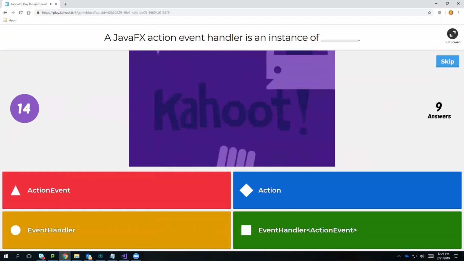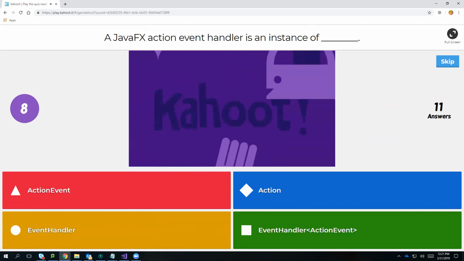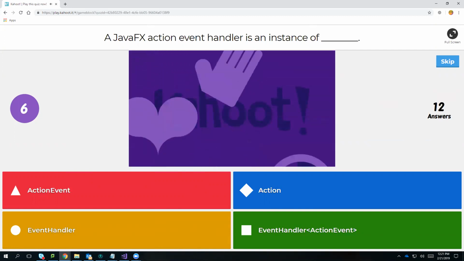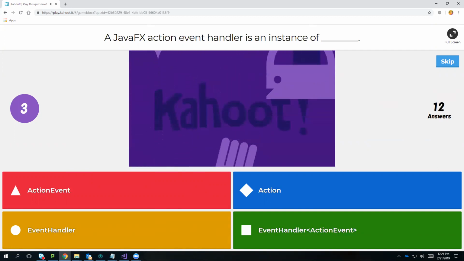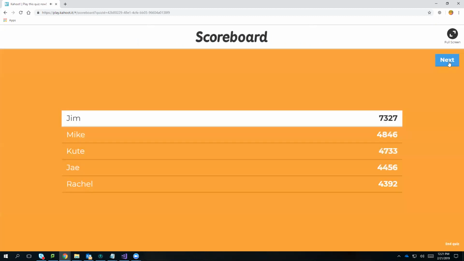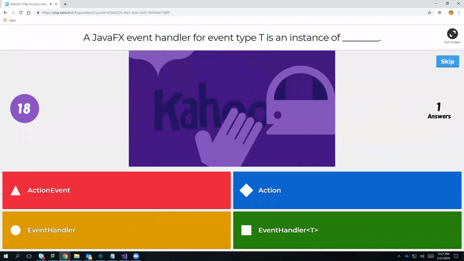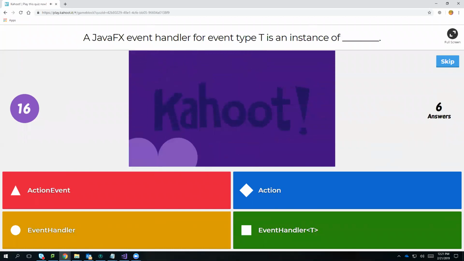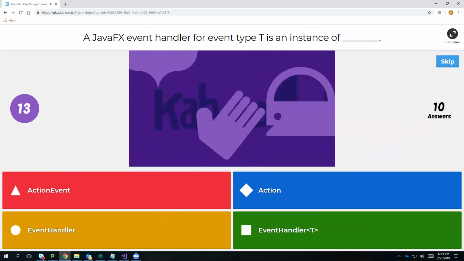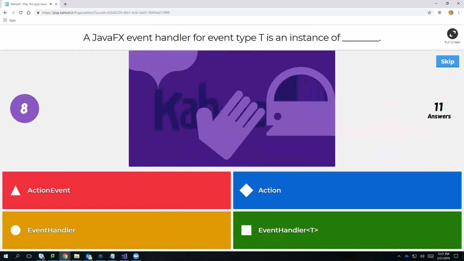Oh, I heard a lot of groaning on that one. You don't even know yet. Oh, I don't know, maybe it'll be different. Not this much groaning. Jim's up here just killing it. A Java FX event handler for event type T is an instance of. Might have something to do with that. Check the practice quiz like 3 times yesterday. You got it, huh?